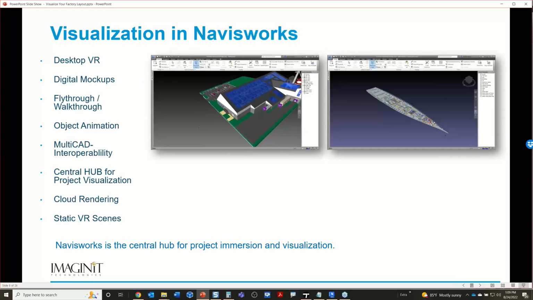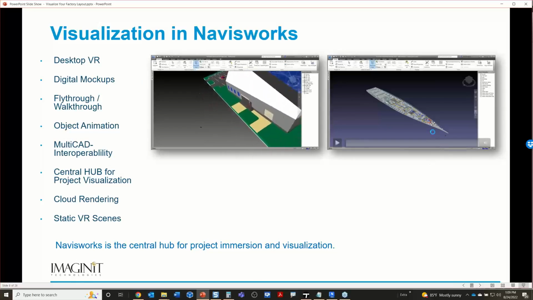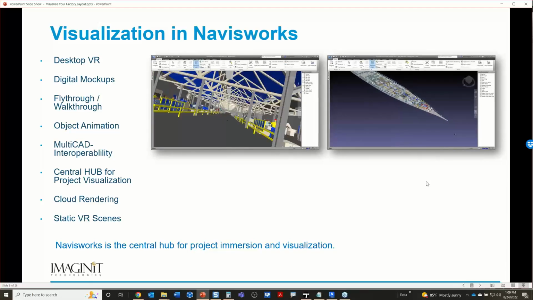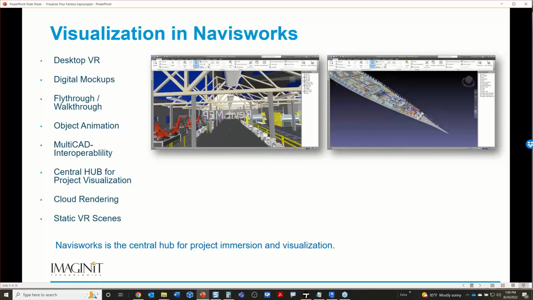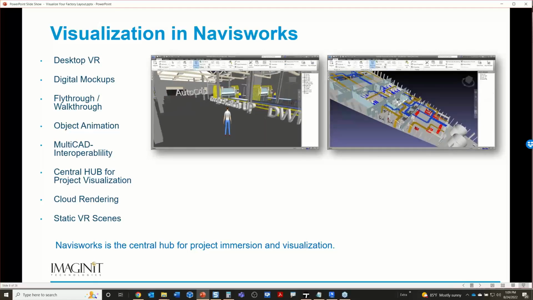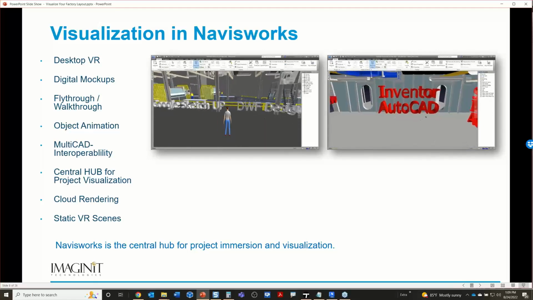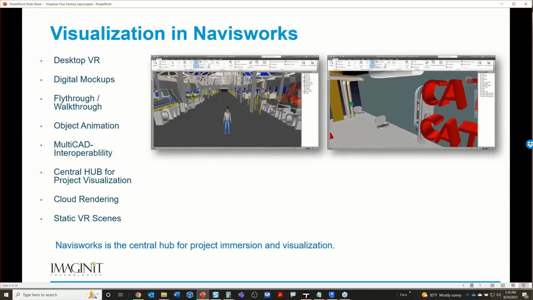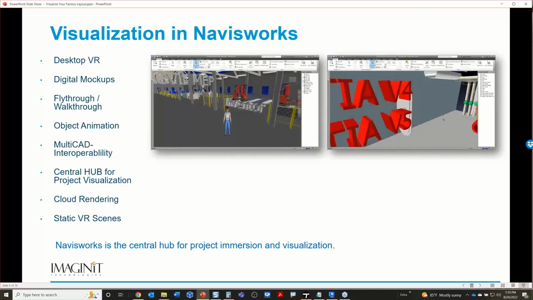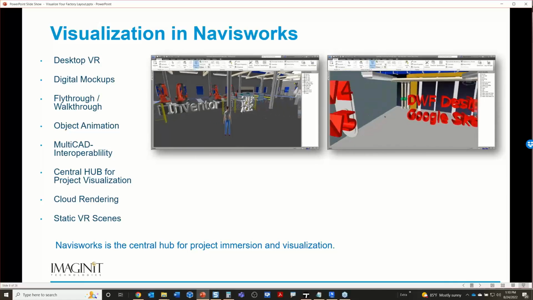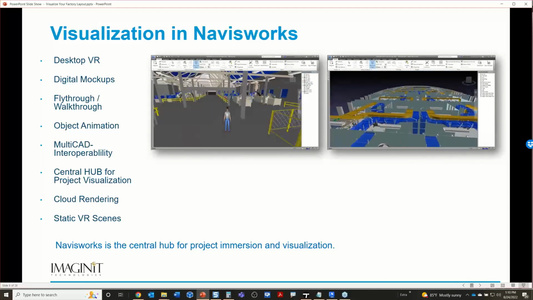Navisworks. We talked about AutoCAD. We talked about Navisworks. Navisworks, well, let's face it, in the factory design utility workflow, Navisworks is kind of the central hub for your project visualization. Early on in your process, you're stuck in AutoCAD and Inventor, and you're laying out the factory. You're building it in 3D. But if you ever want to look at it all at the same time, chances are you're going to end up in Navisworks.